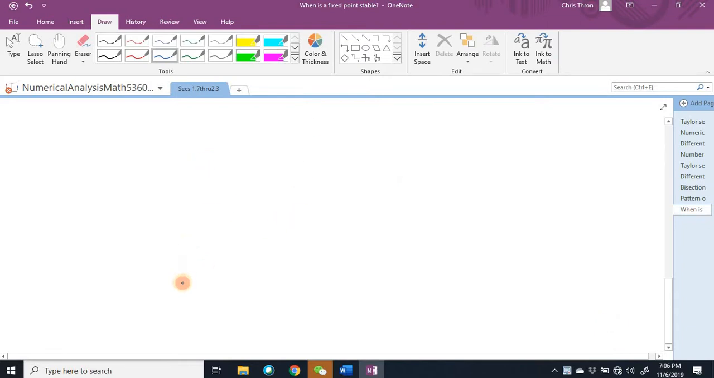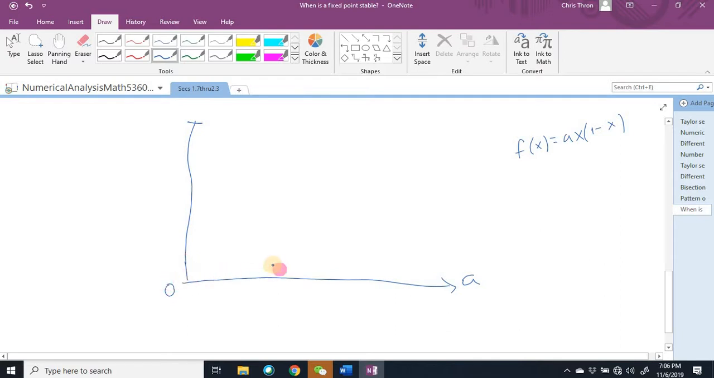So here we have a. Kind of looks like that one graph I had late last night. And we're looking at f of x equals a x times 1 minus x. Then on this axis we're going from 0 to 1. Now let's take a particular value of a. I'll call this a prime.